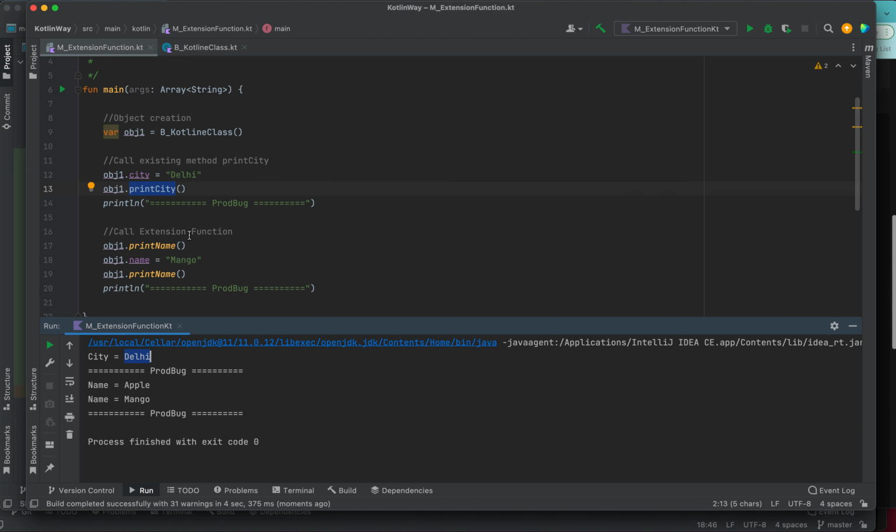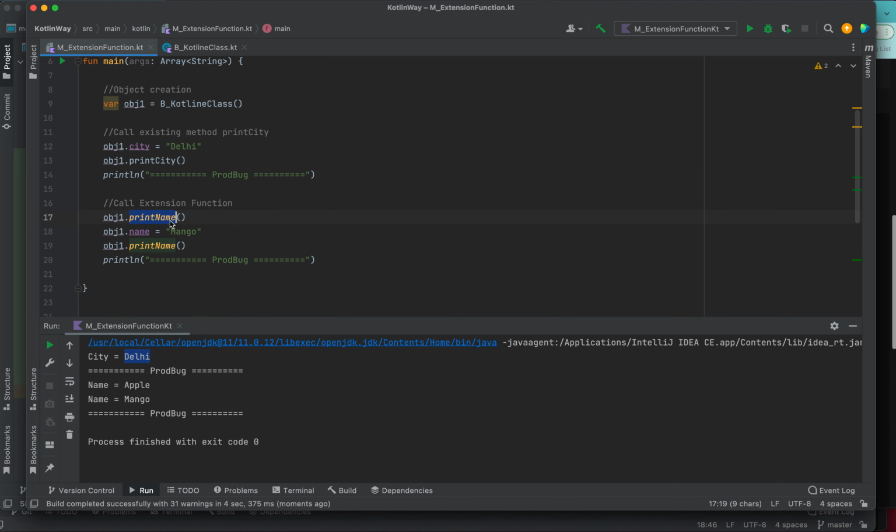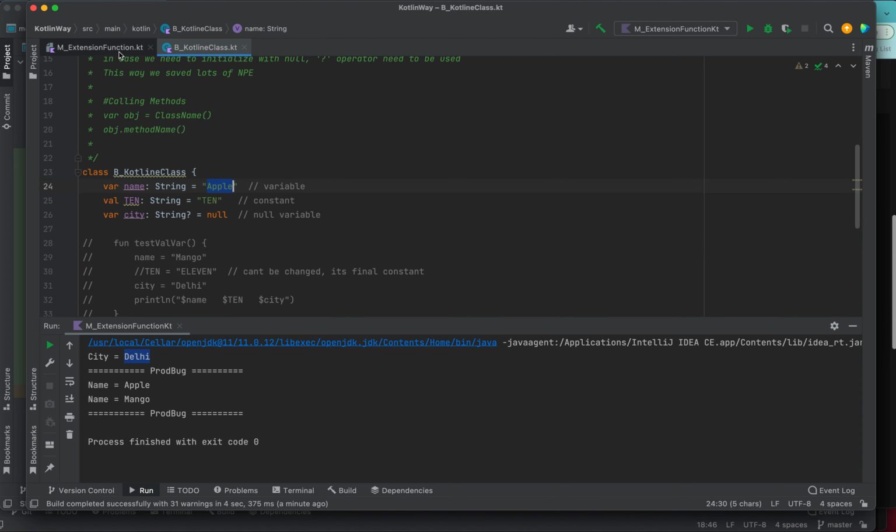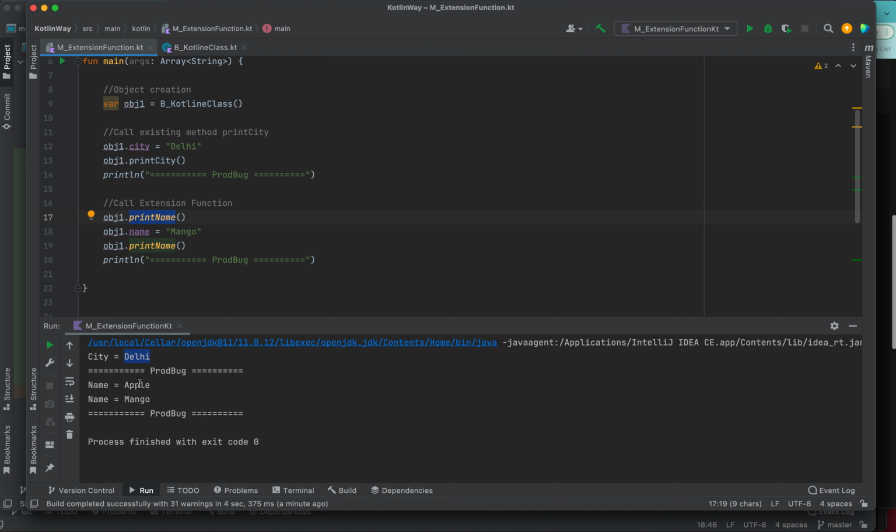After that the sys out, and after that I'm directly calling the print name. So print name will be called, and print name is present in this legacy code. City will be printed, and what is the city? It is Apple. Apple is the city, so Apple has been printed.